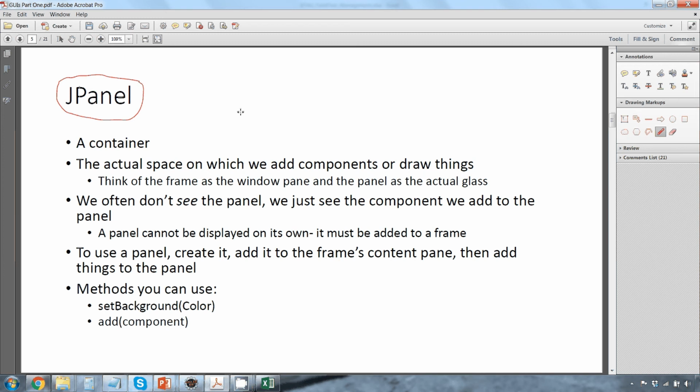Okay, so a frame is actually controlled a little bit more by your underlying operating system. So for example, the buttons on the top right of your window for minimizing, maximizing and closing the window, those are part of the frame. And again, they're influenced a little bit by your operating system. So those will look a little bit different on a Mac than they will on a PC. A panel, on the other hand, even though it's also a container, is more controlled by the Java program itself. So it's less influenced by your operating system and really just influenced by your program.